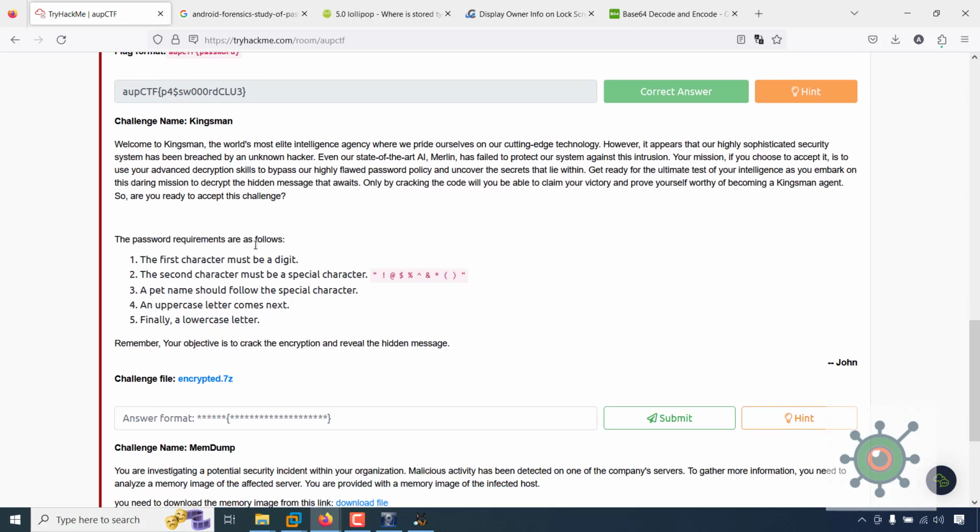Okay, the password requirements are as follows. The first character must be a digit. The second character must be a special character. A pet name should follow the special character. Then an uppercase letter comes next, and finally a lowercase letter. So there are 5 conditions for the password requirement. First character must be a digit. Second one is a special character. Third one is a pet name, and fourth one is an uppercase letter that comes next after the pet name, and finally a lowercase letter. Remember, your objective is to crack the encryption and reveal the hidden message. So this is crack the encryption.